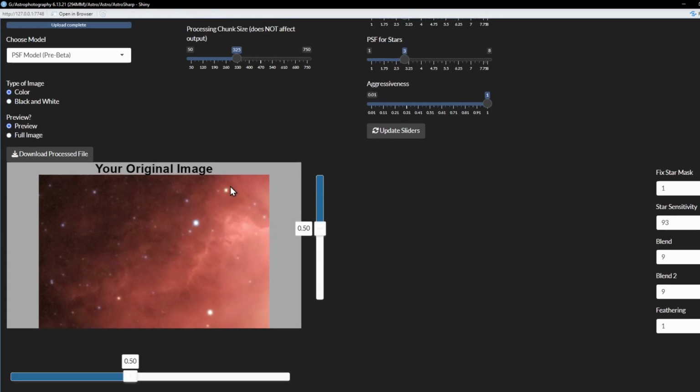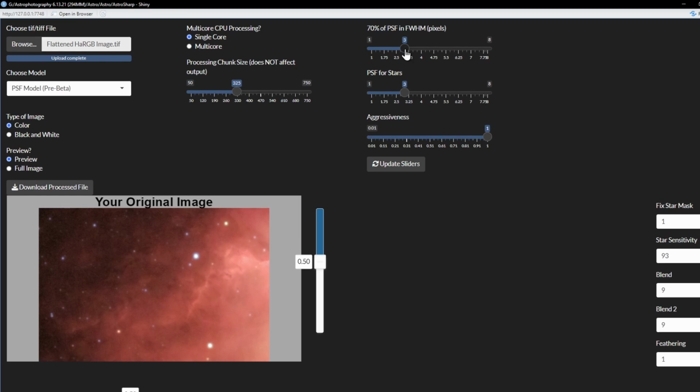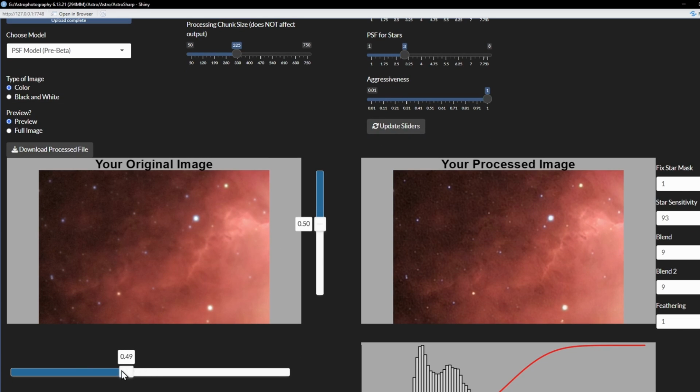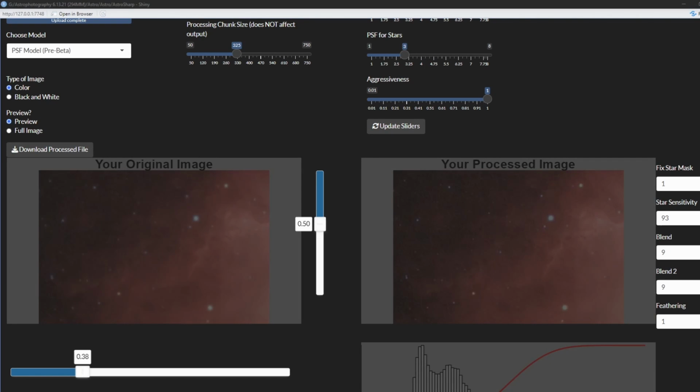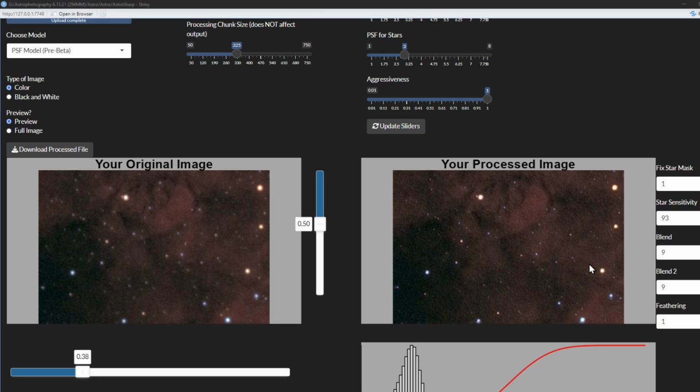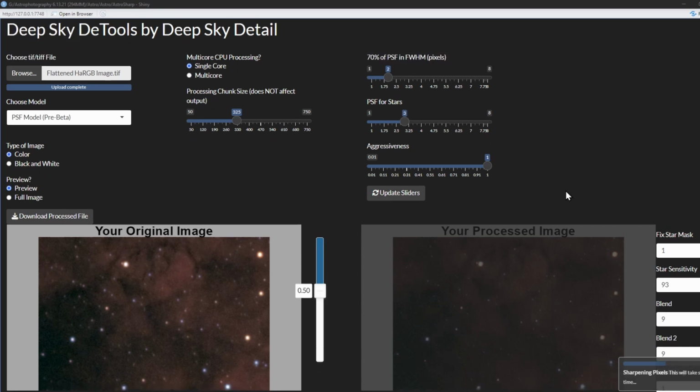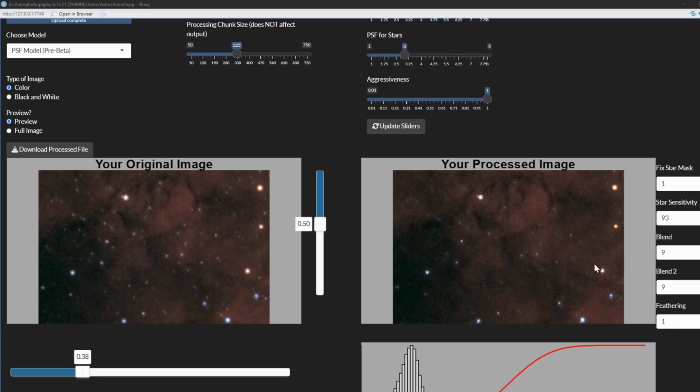I'll use the PSF model. I know that the PSF of this image is around 4, so I'm going to use a PSF of 3 at first, using the slider that says 70% of PSF and full width half maximum. Let's move around the preview to see how things are going. Well, there is some ringing around the stars, so let's move the slider down to about 2. That seems to work well without any ringing.